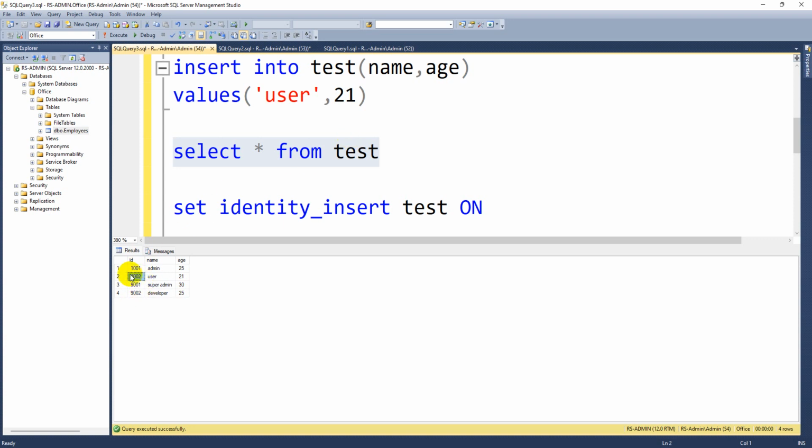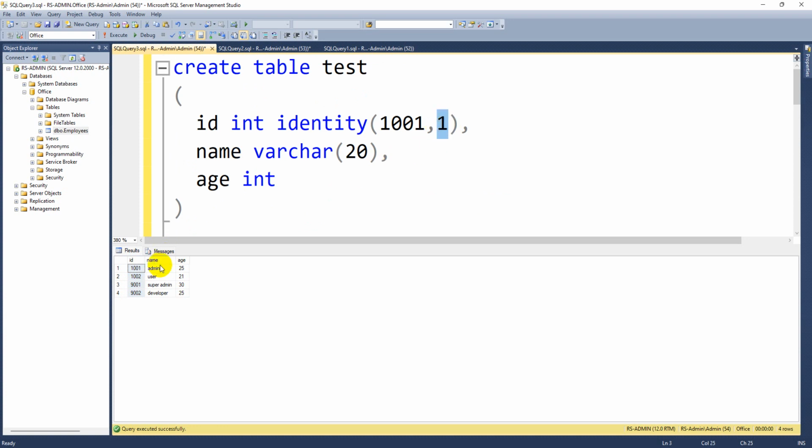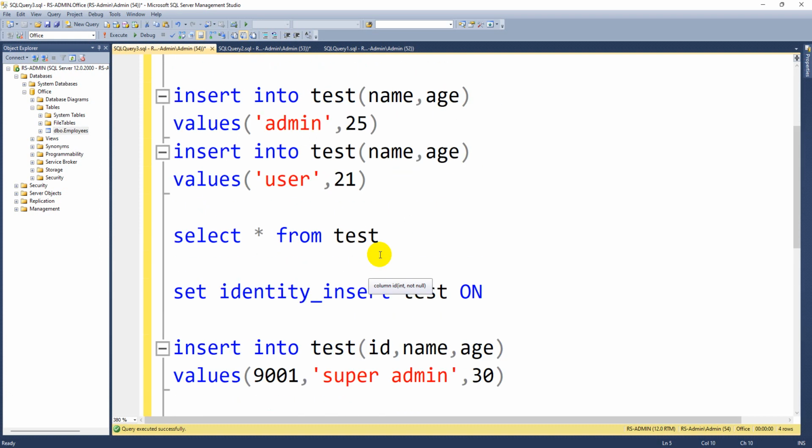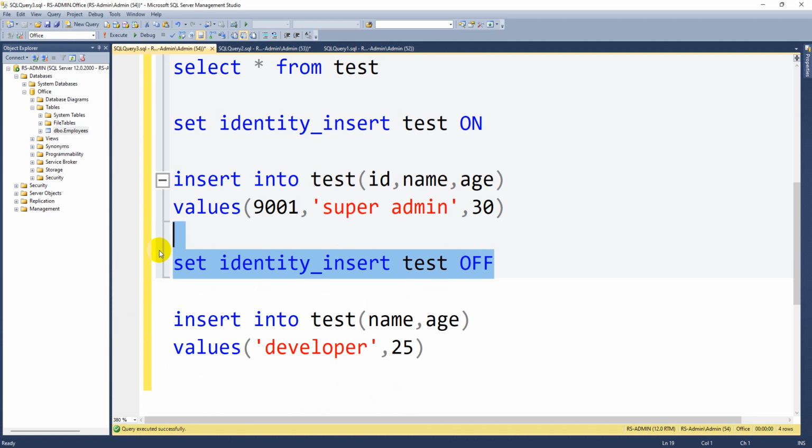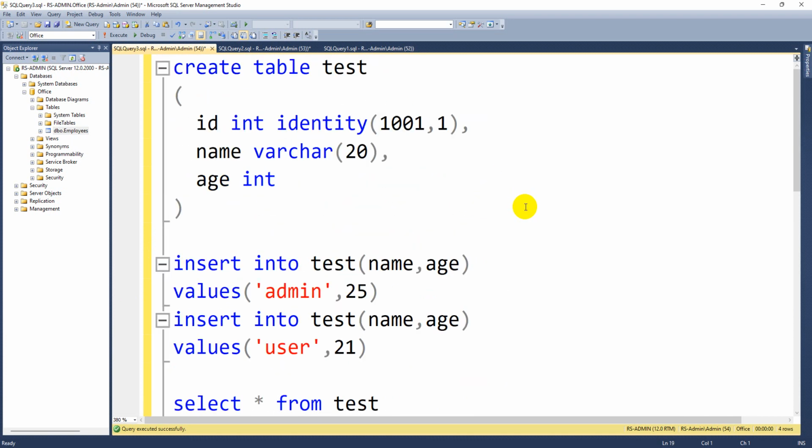Always the identity column is going to get the highest value from the column, and it will increment by the value we gave here. Here we gave the incremental value as 1, right? So it is going to take the highest value 9001 and will increment by 1 every time. So this is how auto incrementation happens. This is how you can insert values into an auto increment column. This is how you can make the auto increment column be generated by the system again. So I hope it is clear. This is how we can use the auto increment property in SQL Server.